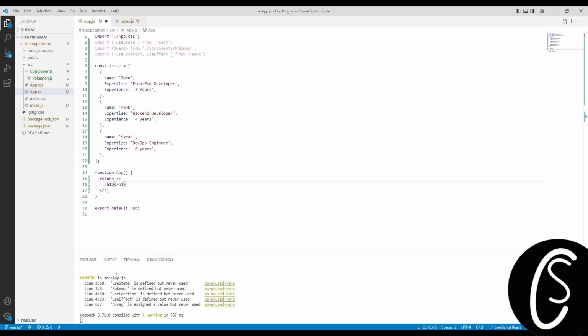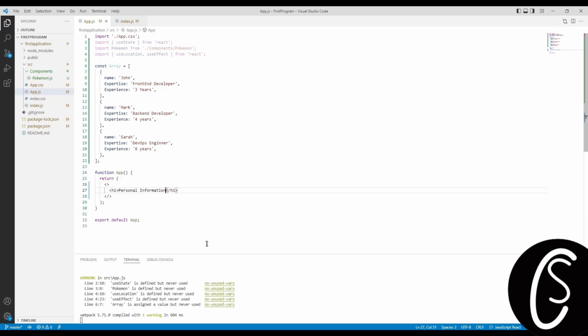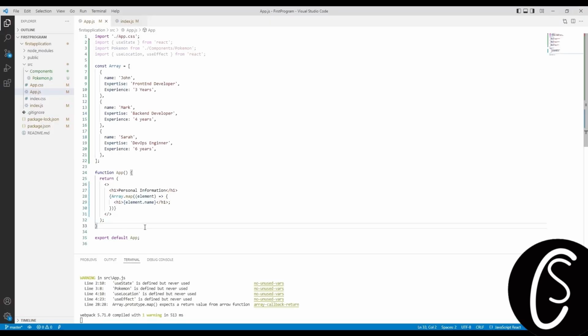Now we'll try to render the data of every person in the JSX element through looping. To do that, we'll take the h1 tag in which we'll write personal information. Now we'll check our server and yes, it's working. So now we'll make a map function, and as we are using JavaScript, we'll have to use an expression. So we'll use the map function on the array.